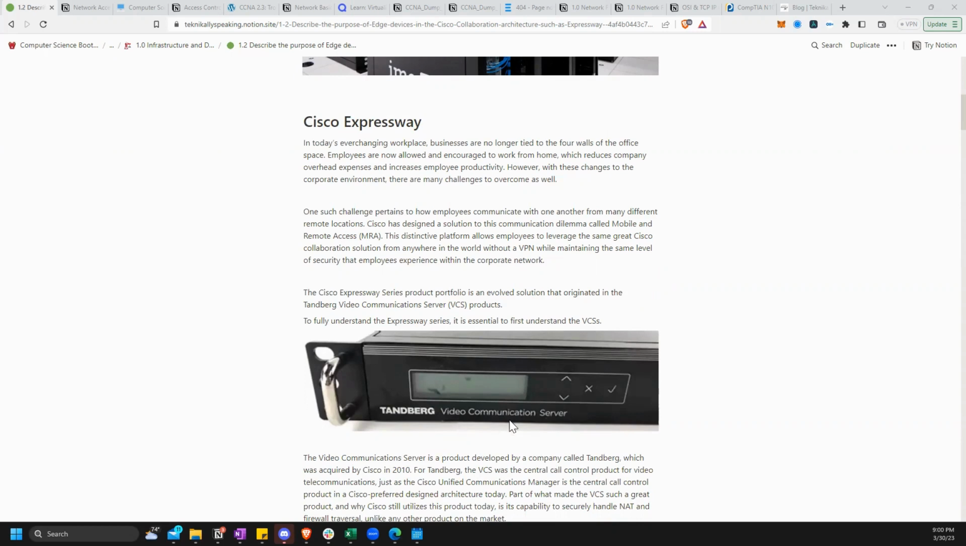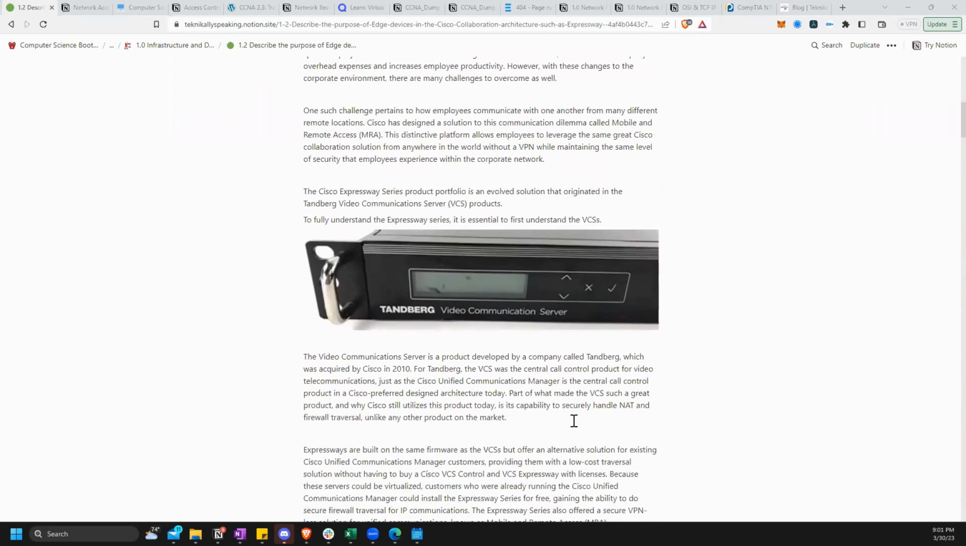Tandberg was like, hey, I am an innovator in technology. I now created a video communication server and all this good stuff about it. Cisco rubs his hands like Birdman and says, ooh, that looks good. Let me take it. So Cisco goes ahead and drops a bank on Tandberg, buying them out, and then literally changes this from Tandberg to Cisco, and from video communication server to Expressway.